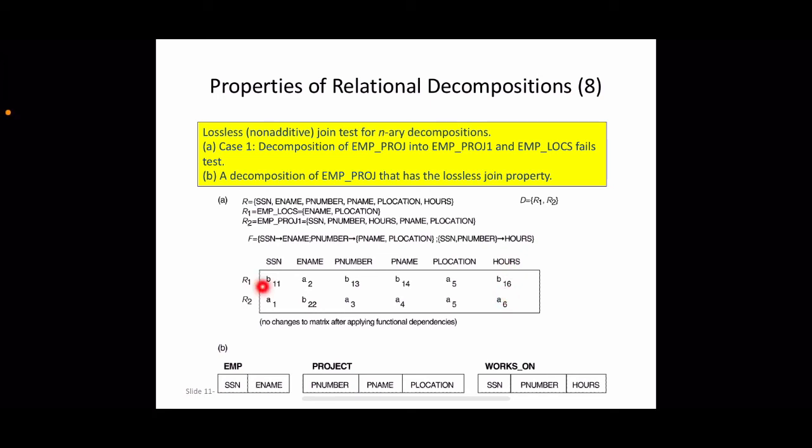Now how will you fill the values here? Initially, just put Bij, where i is the row number and j is the column number. So B11, B12, B13, B14, etc., B16, like that, B21, B22, B23, etc., B26. Those are the initial values. Then how will you change the values?